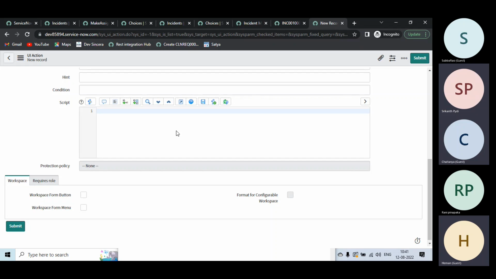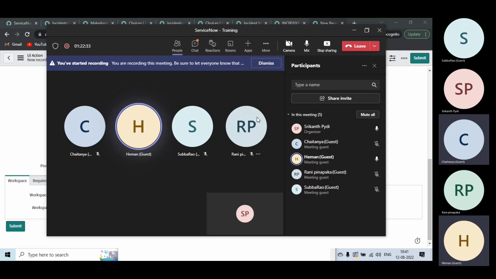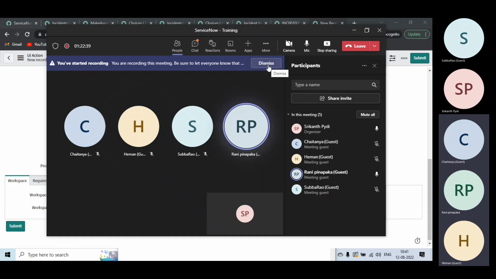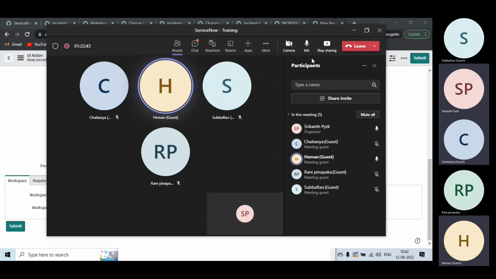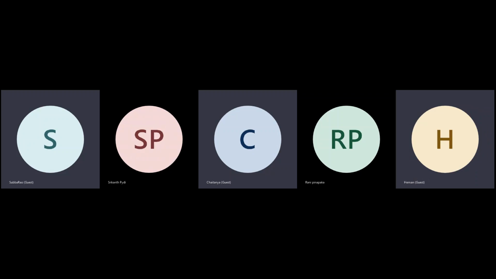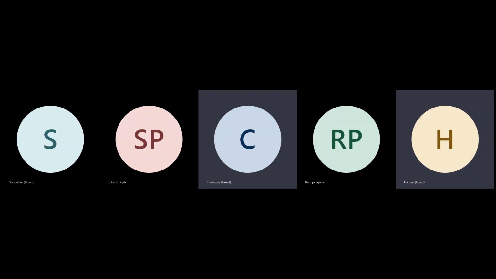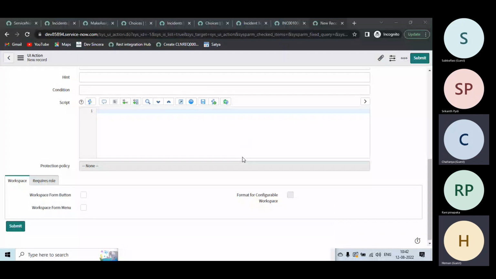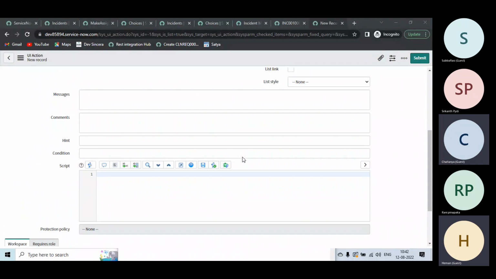Just in case, yes, can you please share your screen? I already shared, so it's not visible to me? Is it for everybody? I can see. It's visible, sir. Let me stop it and reshare. Can you see that now? Yes, now I am able to see. Okay.